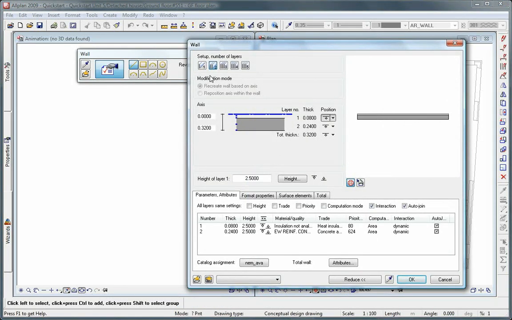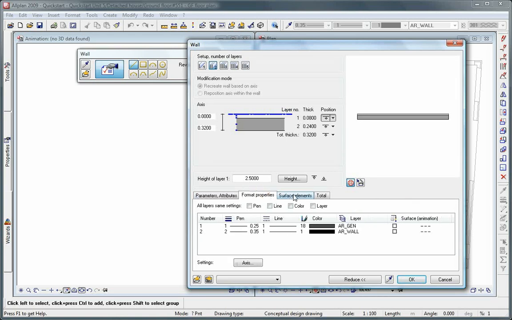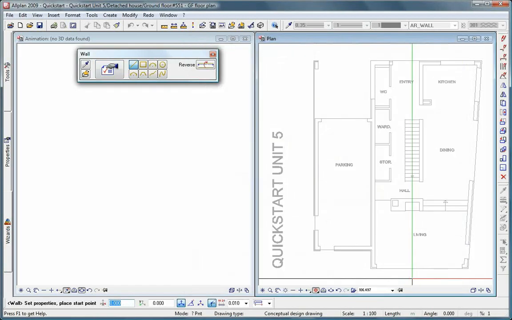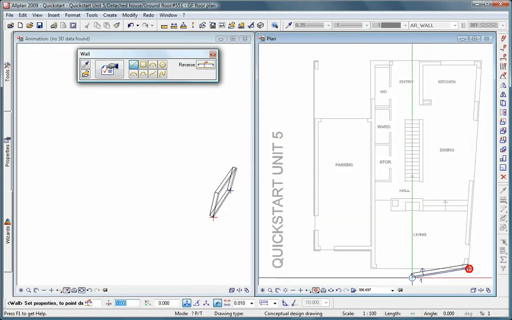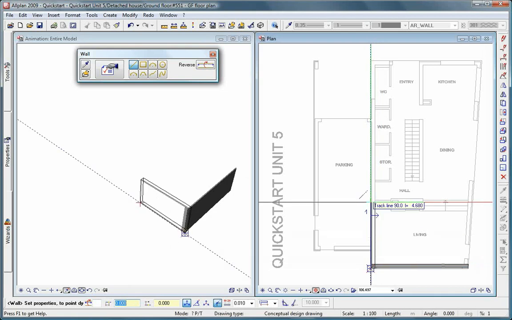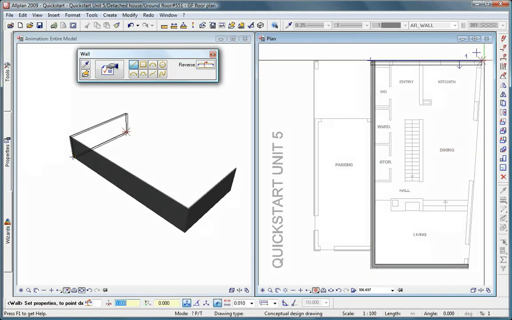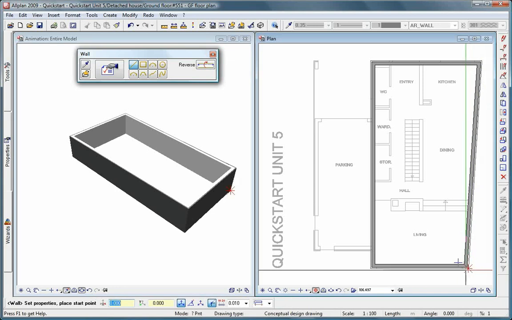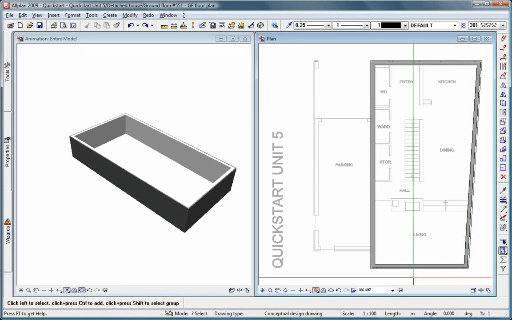We are dealing with a double-layered wall. The axis is the construction line of the wall. It is on the outer edge. Down here I can set the properties of the wall such as the geometry, the material, the format, and the display properties. I draw the wall by clicking in the floor plan. Press Escape and the wall command is completed.